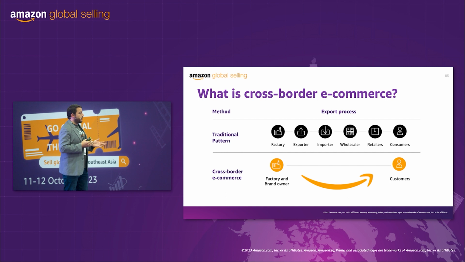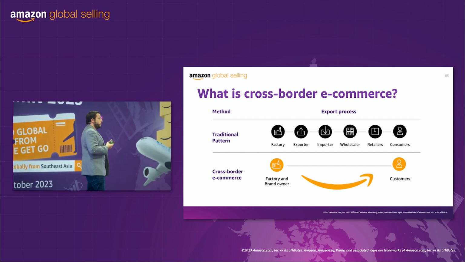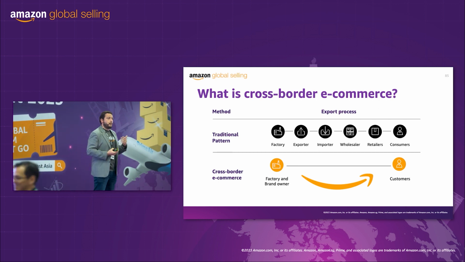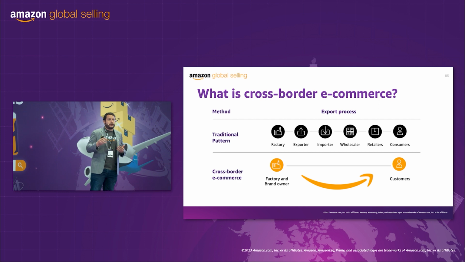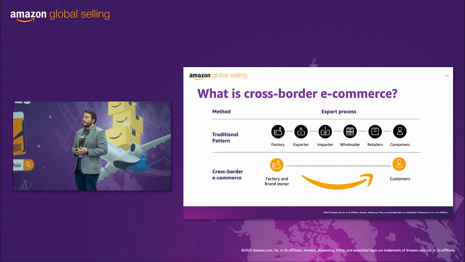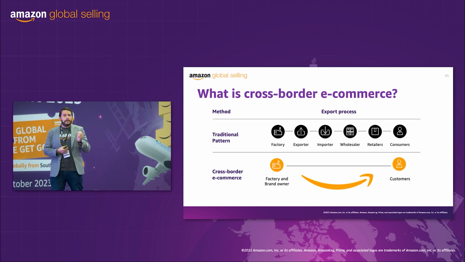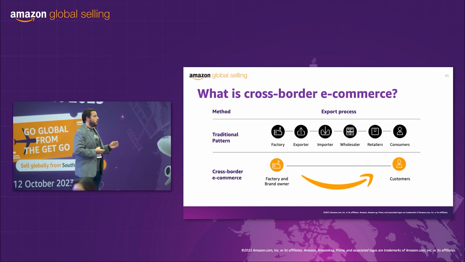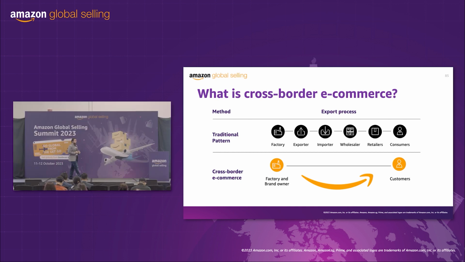Now there are two ways that we can look at this. The first way is the traditional pattern. The traditional pattern goes through the traditional route, so usually through a factory, manufacturer, then a distributor. There are quite a few steps before it actually ends up with the end customer. Whereas in the e-commerce setting, we try to eliminate or streamline the complexities involved, going directly from your manufacturer to the customer.